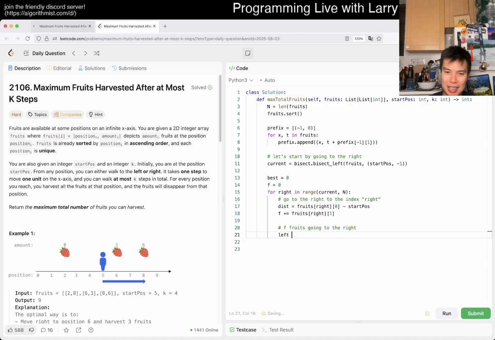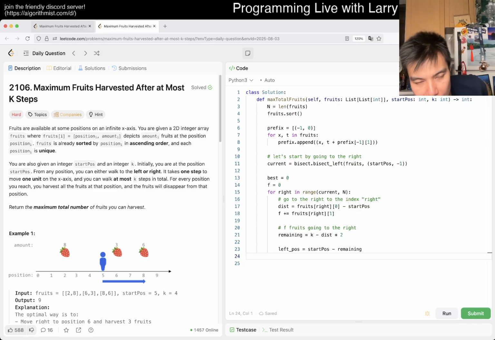left is terrible. I mean left as in how many left, but not remaining, I guess maybe remaining is a little bit better. Remaining distance is equal to k minus distance times 2, right? This is what we said. We go distance, so remaining. So that means that left position in this case is equal to start position minus remaining. The different case mixing bugs me too, so my apologies. But basically you're going all the way to the left position.